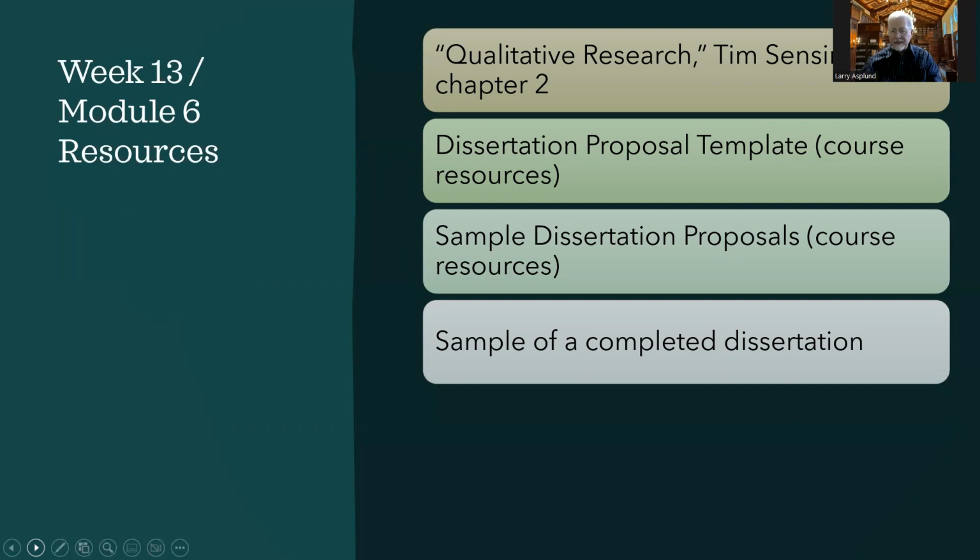Of course, we have the dissertation proposal template and sample dissertation proposals. Now, they are available for you under course content in Blackboard, but those are older documents that I haven't figured out how to delete them. So I made sure the newest versions were available to you under course resources in Blackboard. So be sure to access them there.